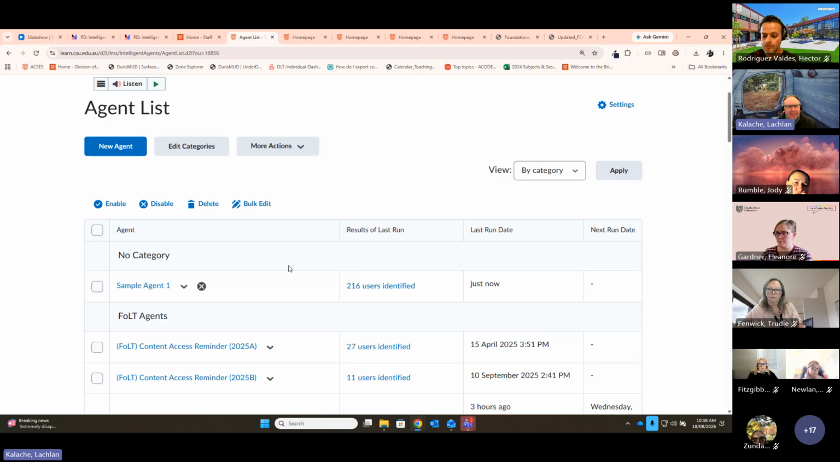And you'll see that it's run, and it's already telling me in our practice run that it didn't send that communication to 216 students inside the site, but it is a practice run, so it didn't do the action. It just tells me how many it picked up, and I can go in there and see who all those users are.